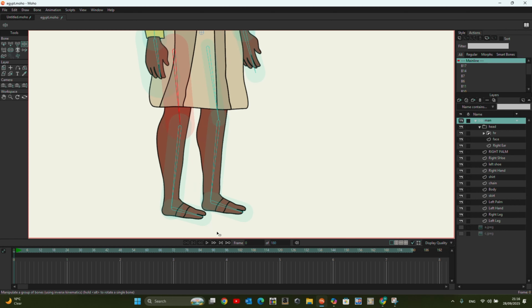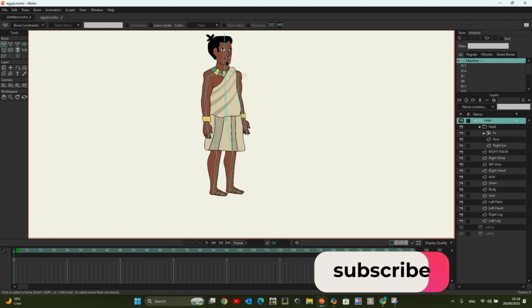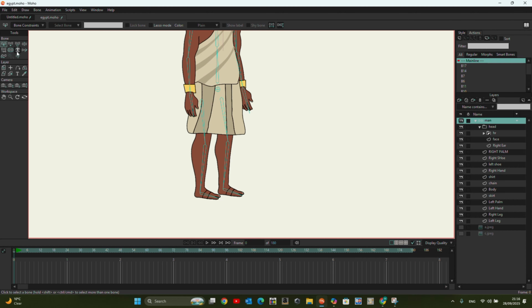Okay, now in order for us to do the walk cycles, I'll need to add additional bones. Go to bone, make sure nothing is selected, and then let's do additional bone. You can do a point, or you can do it this way. This one we'll call BR, bone right. Let's do another one here, and this one we'll call bone left.